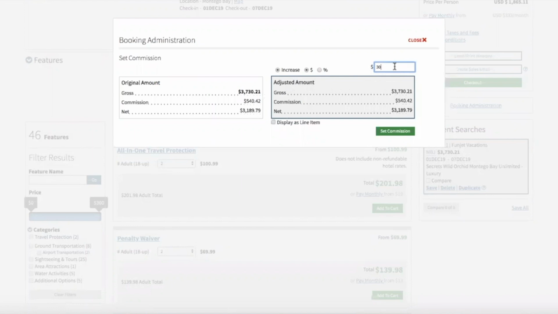But for ease of use, I do want to show you one thing. So here's the gross amount that they're going to pay. Here's the commission that you're going to earn from that. So here's the net that is due to the supplier.